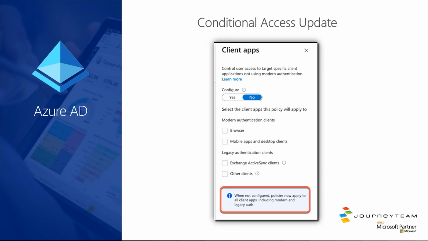There's plenty of things out there on the internet, but we would love to talk with you and go over your CA policies if you have time, because that's a very important part of your tenant management.